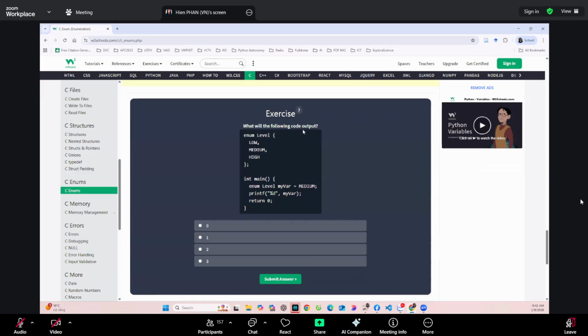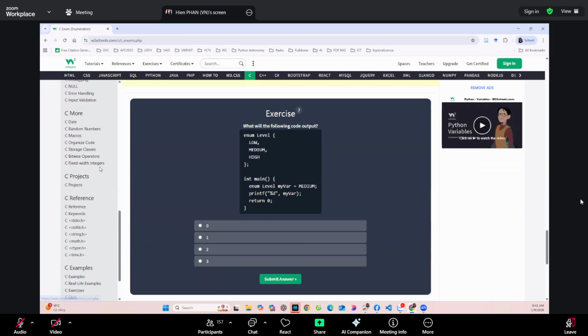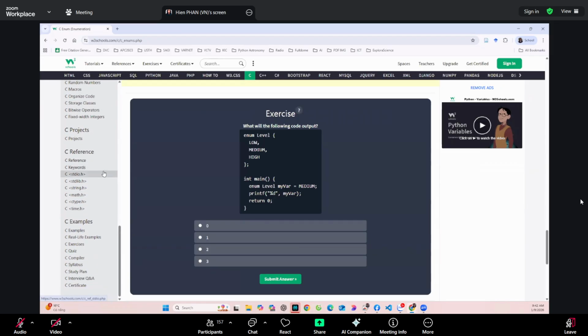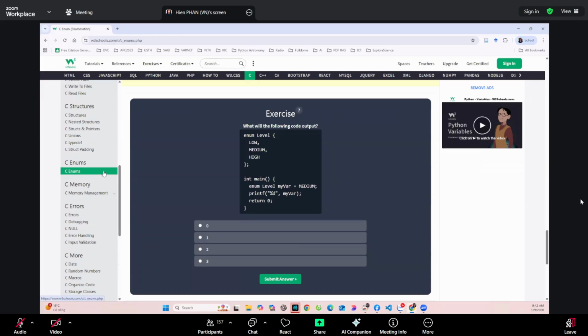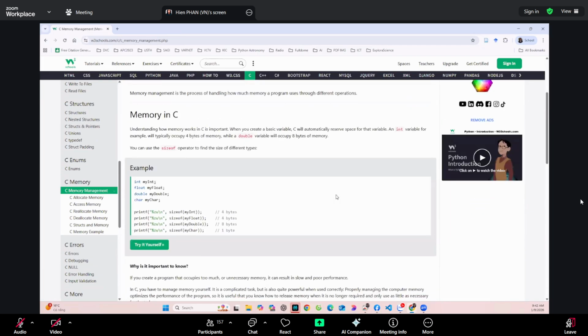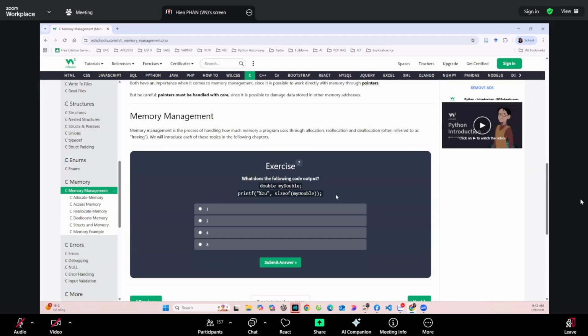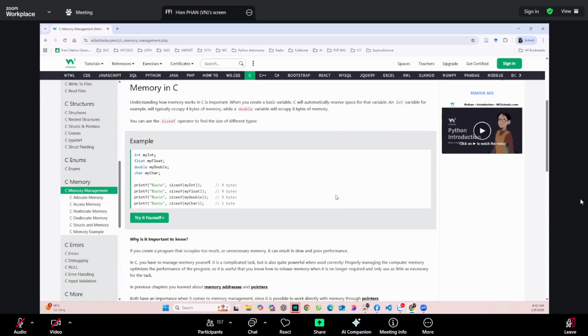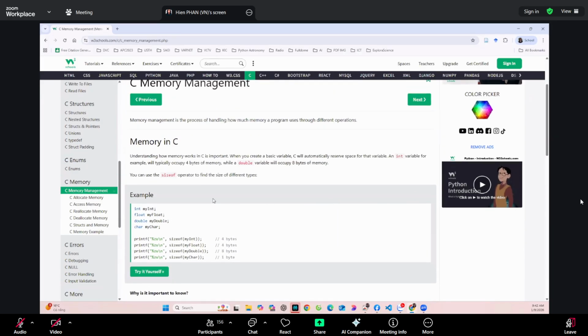You have several exercises that you can try on W3Schools. There are several other things that I think are outside of this course, so maybe you can try to read them at home. For example, working with the memory.